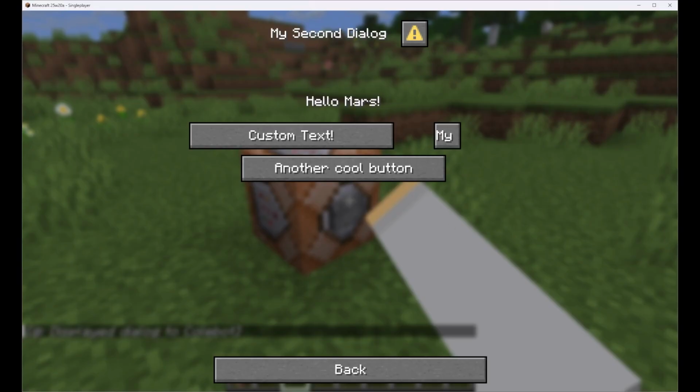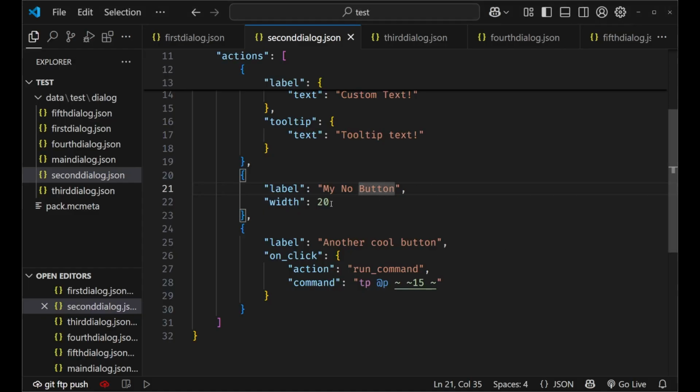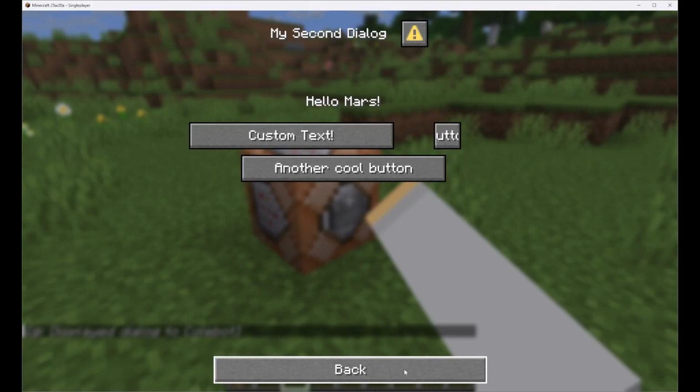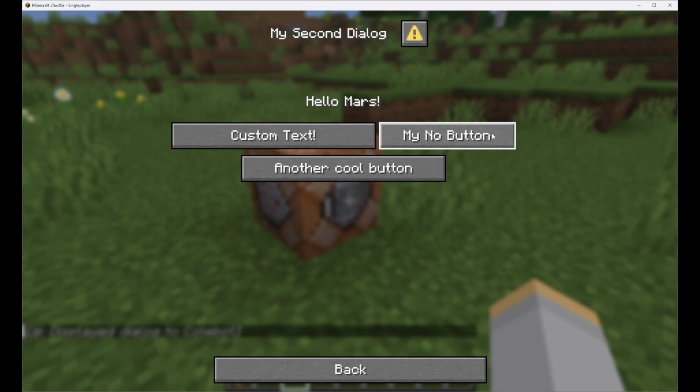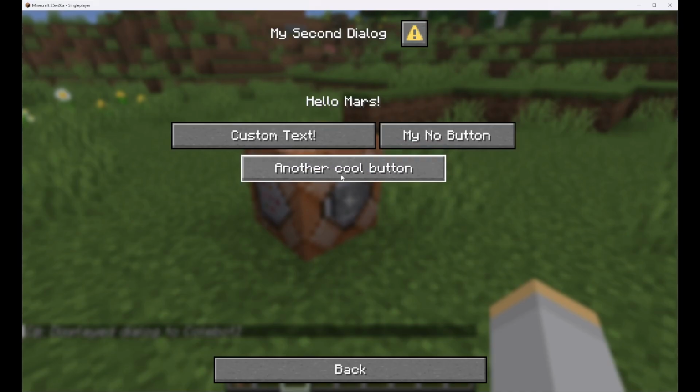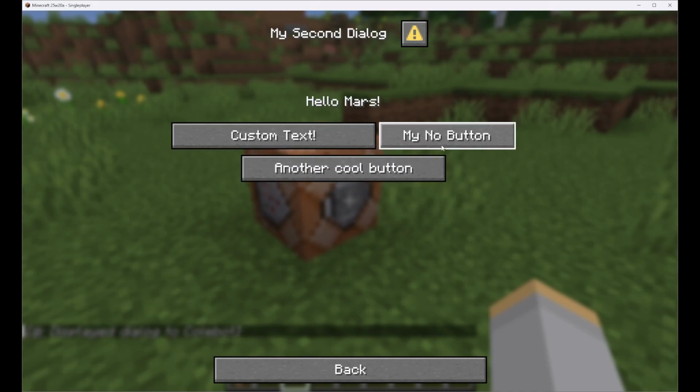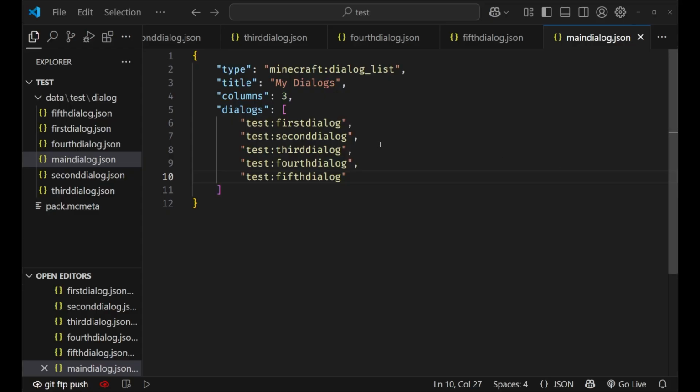So let's go ahead and change this button back to a more reasonable size. Maybe 100. I believe the default is 150. So I'm going to go back to Minecraft and back in the game. Dialog 2, my no button. You can see 100 pixels. It's about 2/3 the size of one of these others. That makes sense since we set it to 100 rather than 150. Now we're going to explore another side of dialogues, and that is forms. Forms are really, really powerful in this dialogue system.